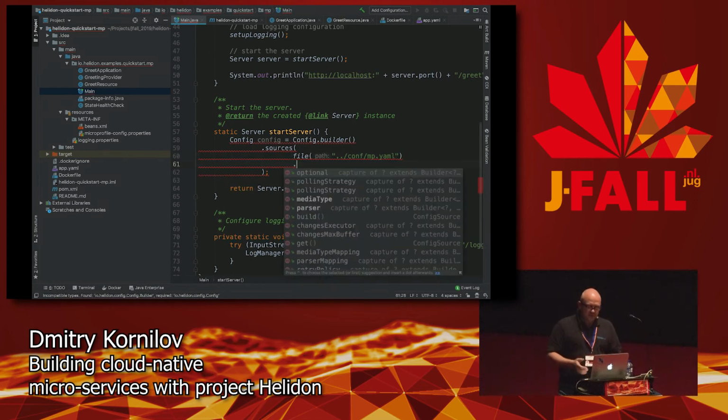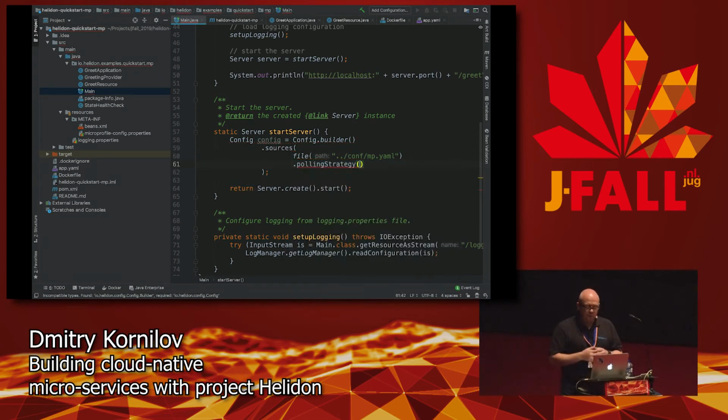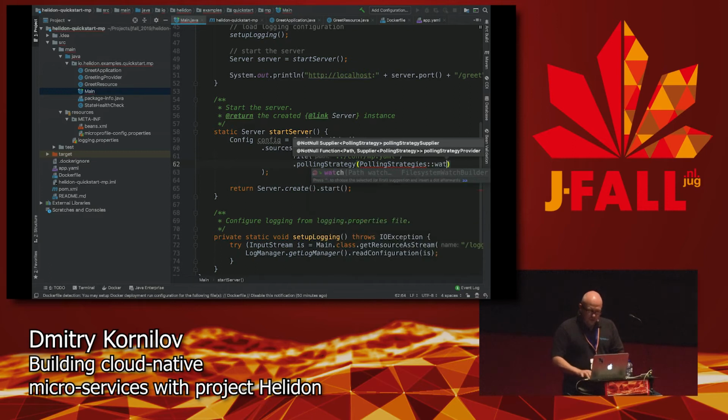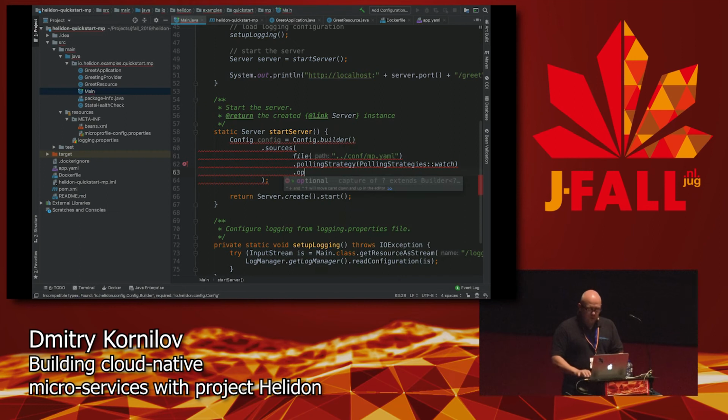And this file is going to use polling strategy. Polling strategy is actually what I was saying. It means that your application will get notified if something's changed there. And the polling strategy I'm going to use is watch, right? That's one. And I will make this source optional.